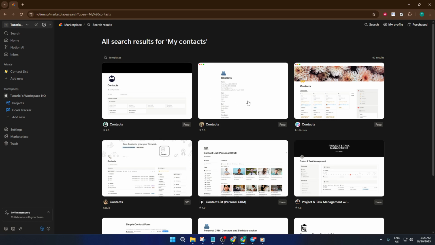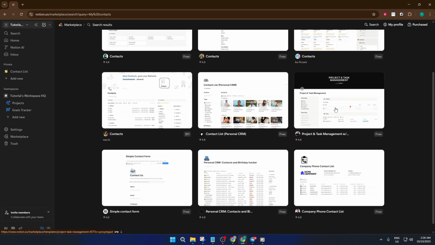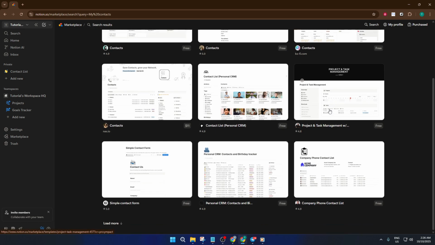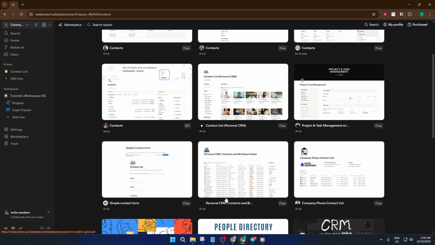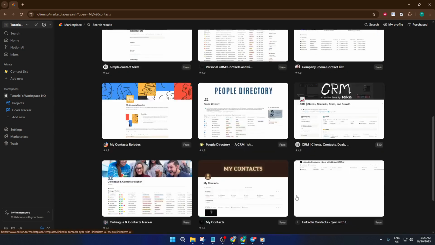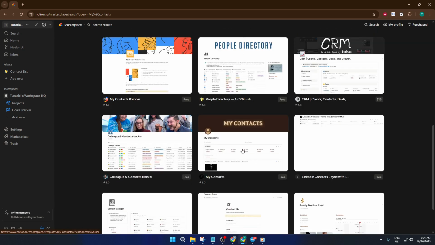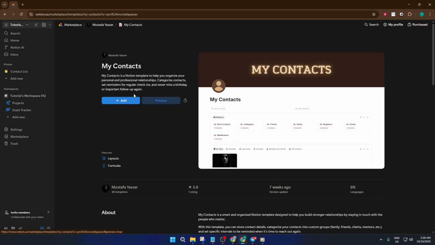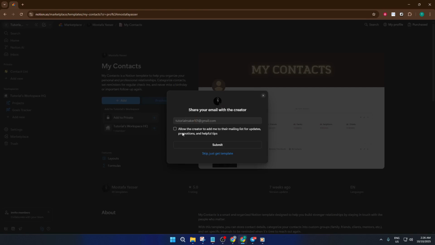Take a moment to check these out. Some offer a more basic structure, while others might include extra fields like notes, tags, or job titles. Pick the one that looks like it'll match your style, and click Add. If you ever change your mind later, it's easy to swap with another template, so don't overthink this step. Once you've added the template, Notion will drop it directly into your workspace. Now, you can begin adding your contacts right away.